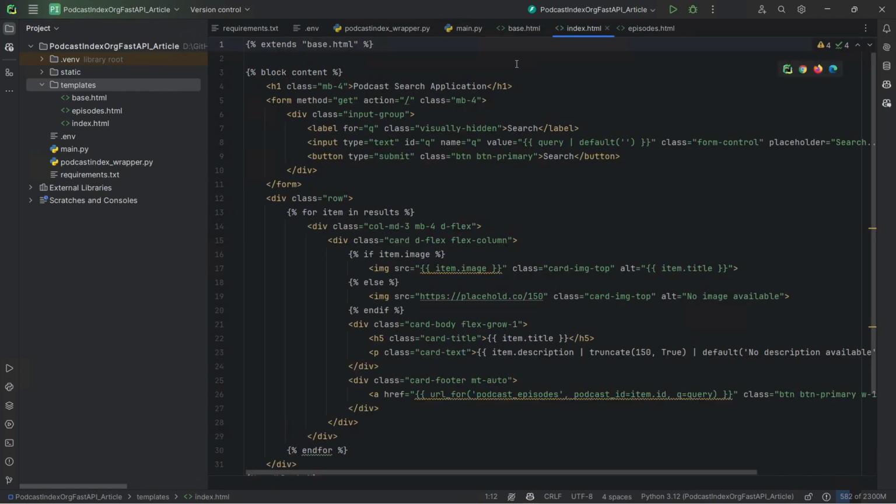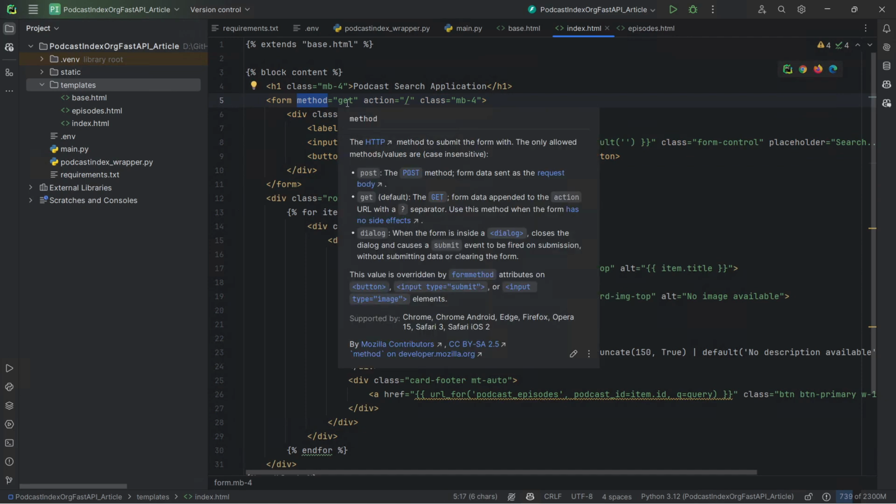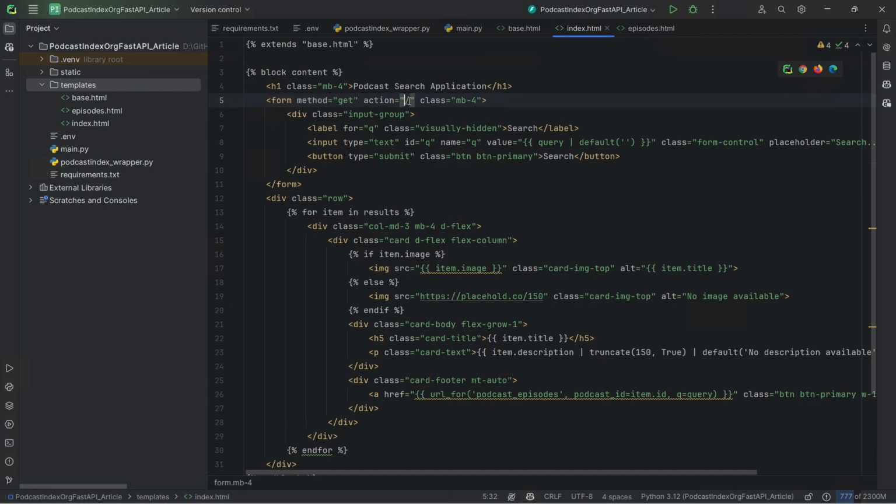Then we have our index HTML file, which is our third page. So we're extending our base HTML template, and we're extending our blog content. We're setting up a heading with a title. We're setting up our form, our search form, where we can type in our search query. So we're defining the method as a GET. This is how we're going to pass to the API endpoint. We're passing it to the root API endpoint.